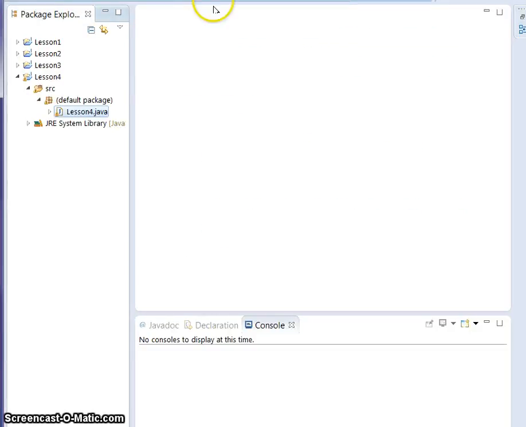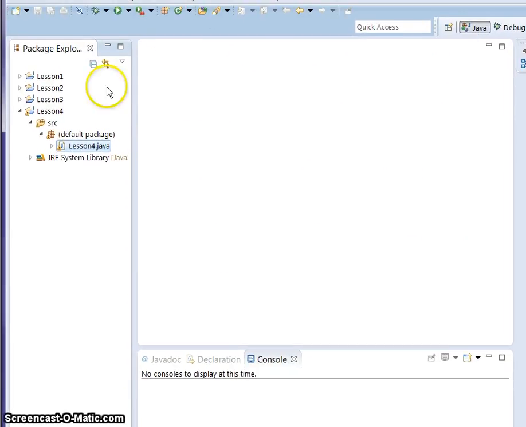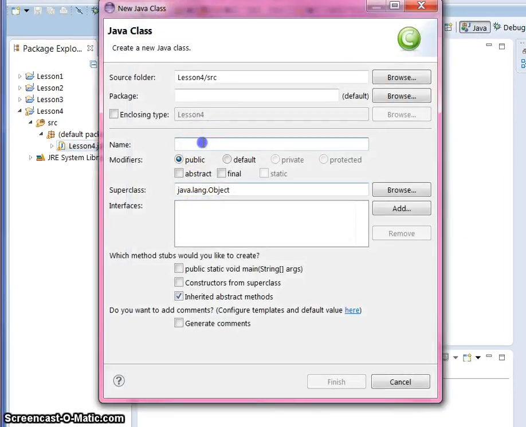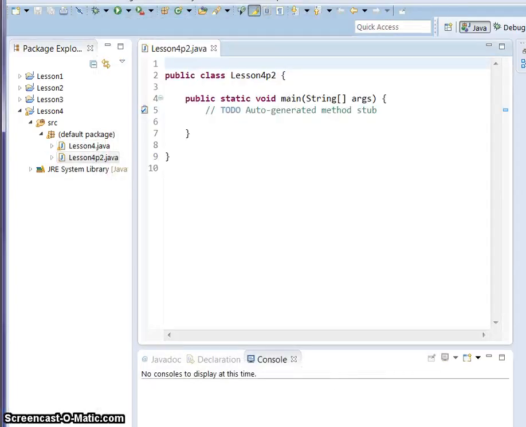Welcome back for some more Lesson 4. I'm going to make a new class. We're going to call it Lesson 4 Part 2. Don't forget to check that public static void main string args button so you don't have to do as much work.